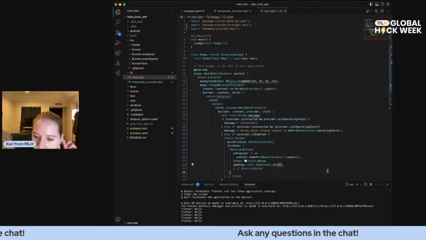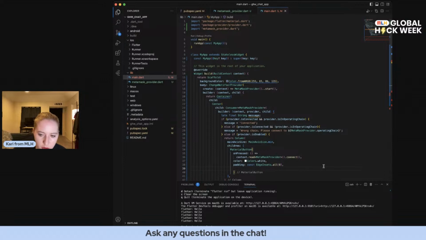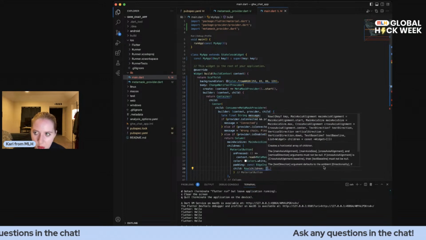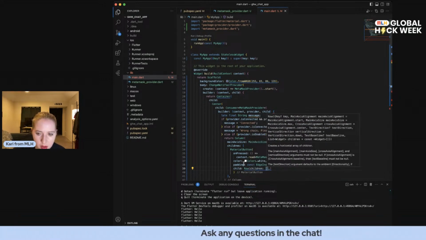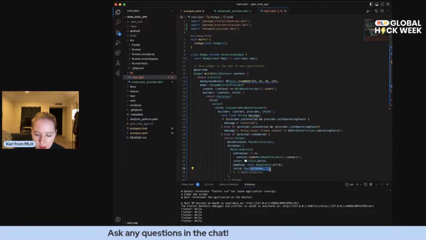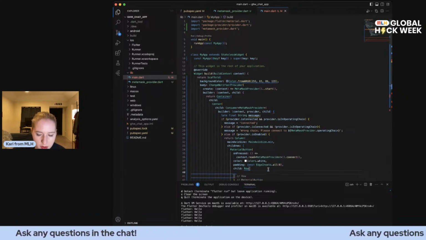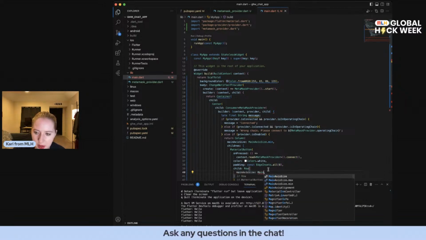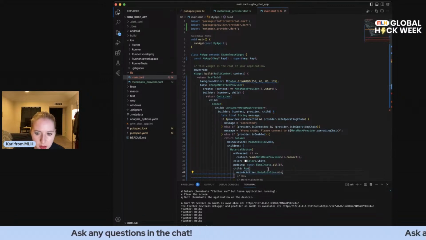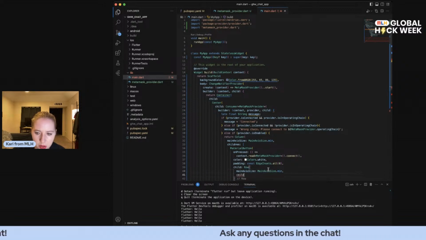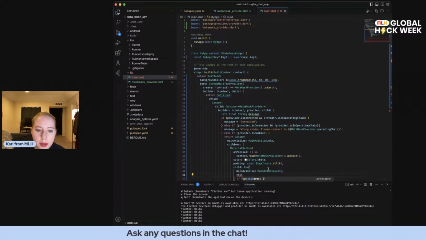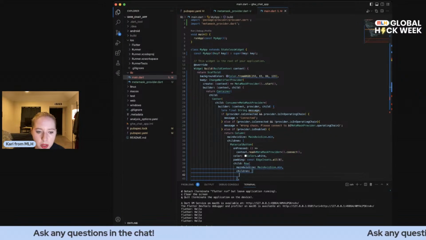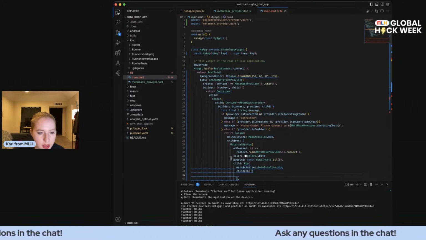All right, and then we've got a child in here that's going to be a row of things. Cool. And then, okay, we've got the main axis size being the main axis size min. And then we have the children. Oh, it's going to be a little logo. Oh, that's so cute. Why did that take me so long to figure out?